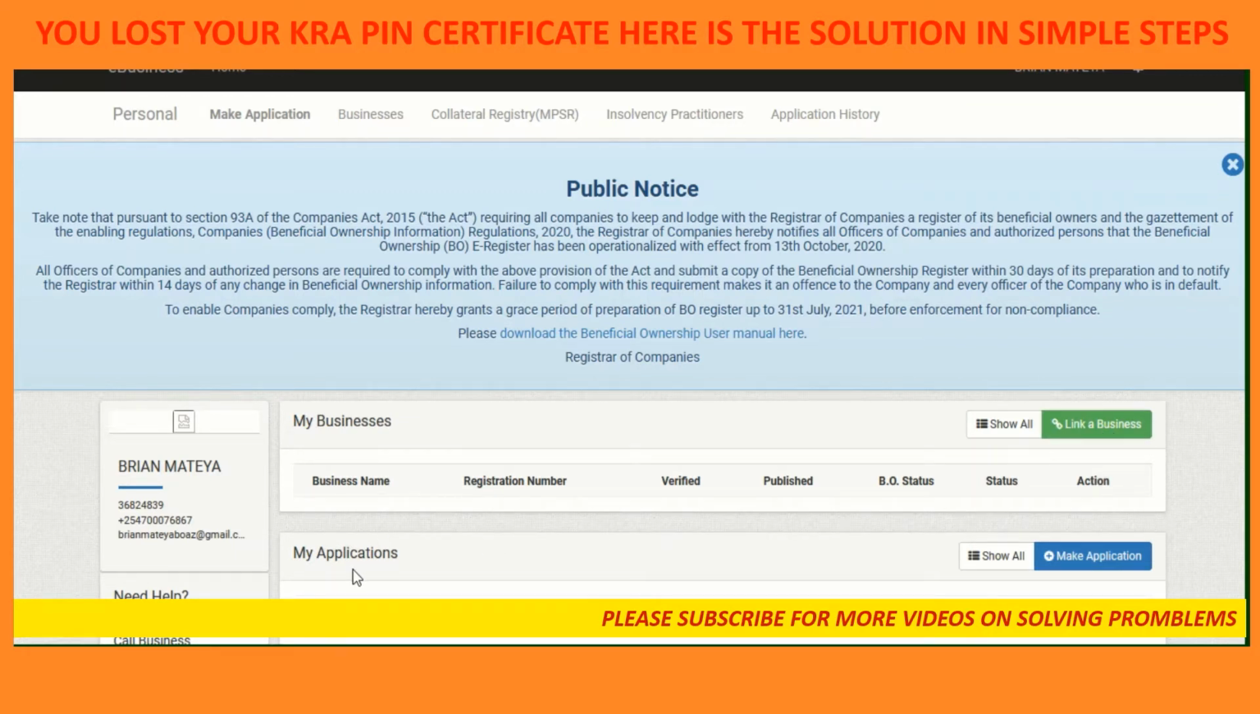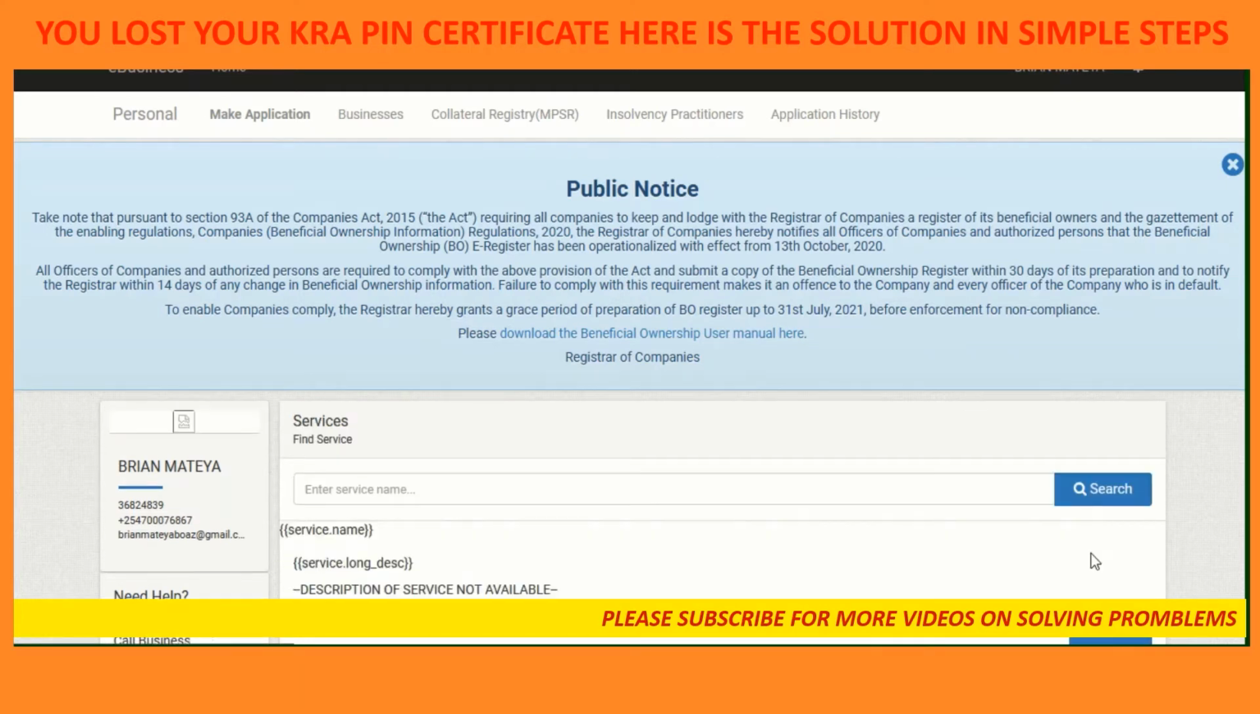Then we have this field, my application. Under my application, if you click here, it will show you all the applications that you have made. In my case here, I have not made an application. If I had made an application, it would be here under service, reference number, payment status, down here. But I have not made an application for now. I'm starting with a new application, so I'll click make an application.